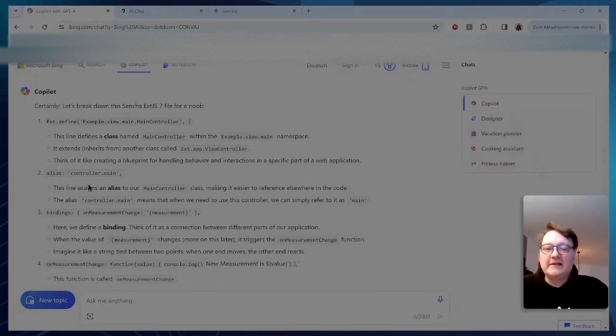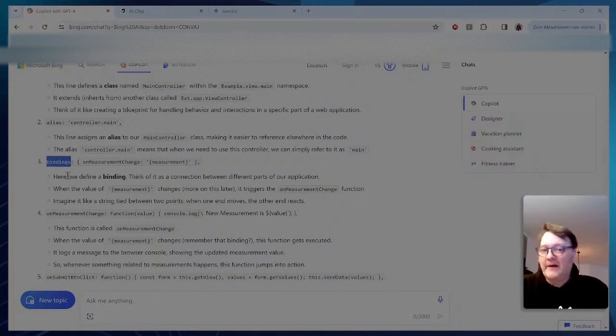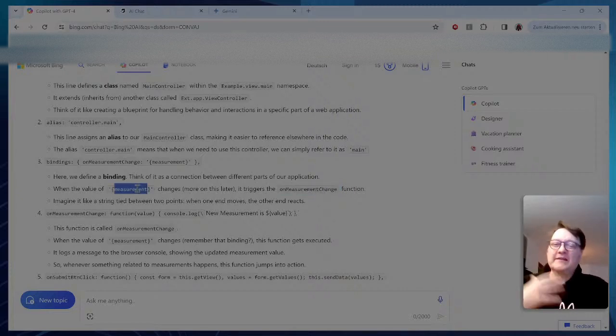So first of all, it explains a couple of things. Let's just head over to bindings first to see how happy I am with Copilot. And Copilot actually explains the binding, not what I think it is. And somehow it's right that when the value changes, you get this onMeasurementChange. But what is this measurement? Where does it come from? To really understand ExtJS, you need to know exactly that. And this is not helpful for me.